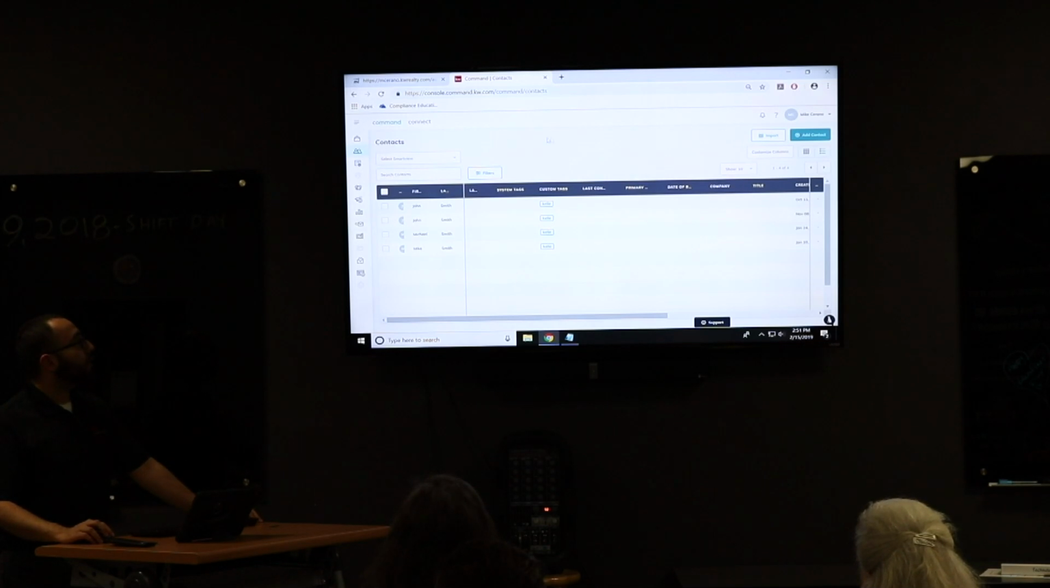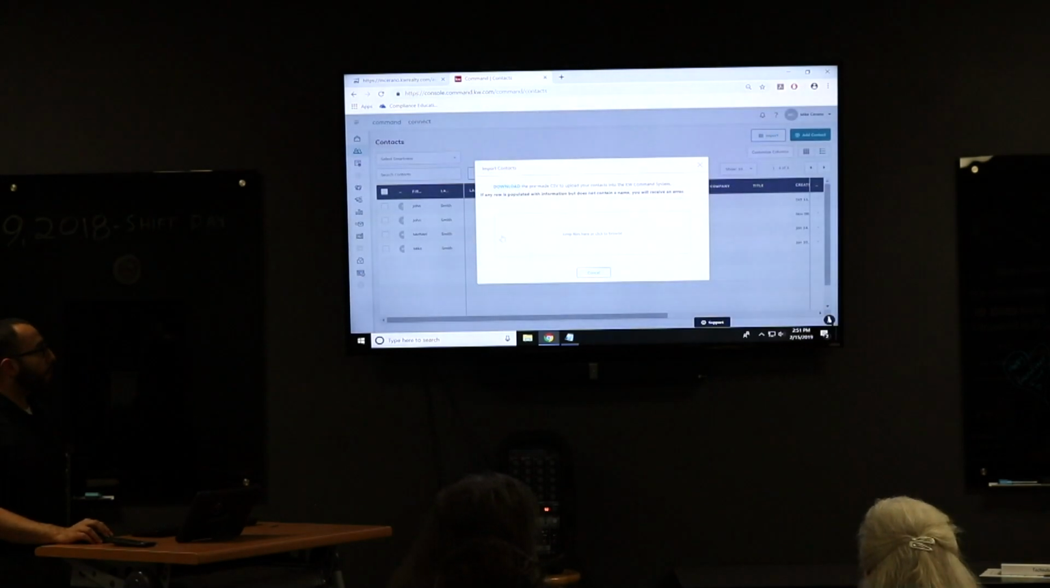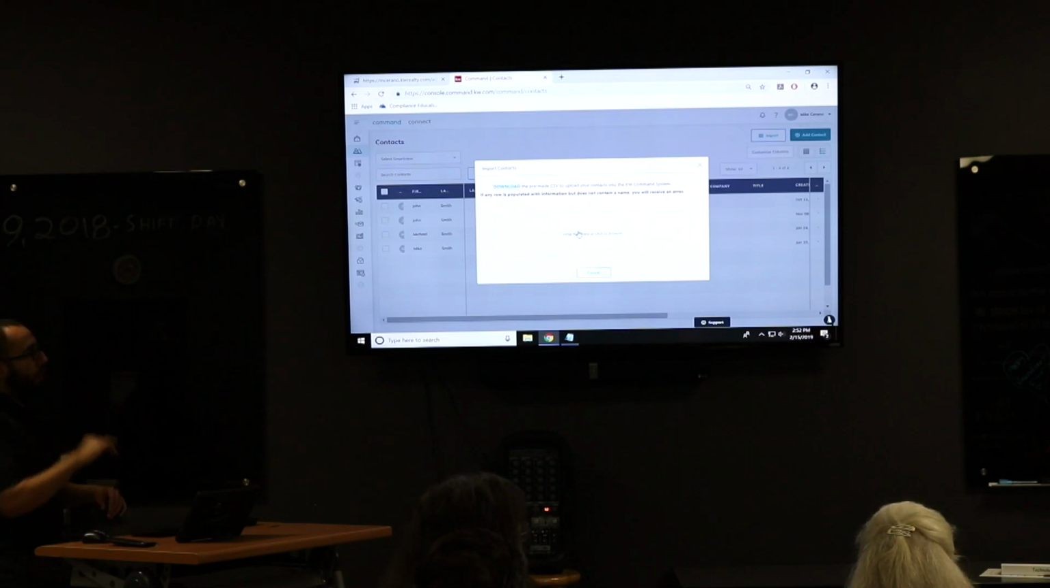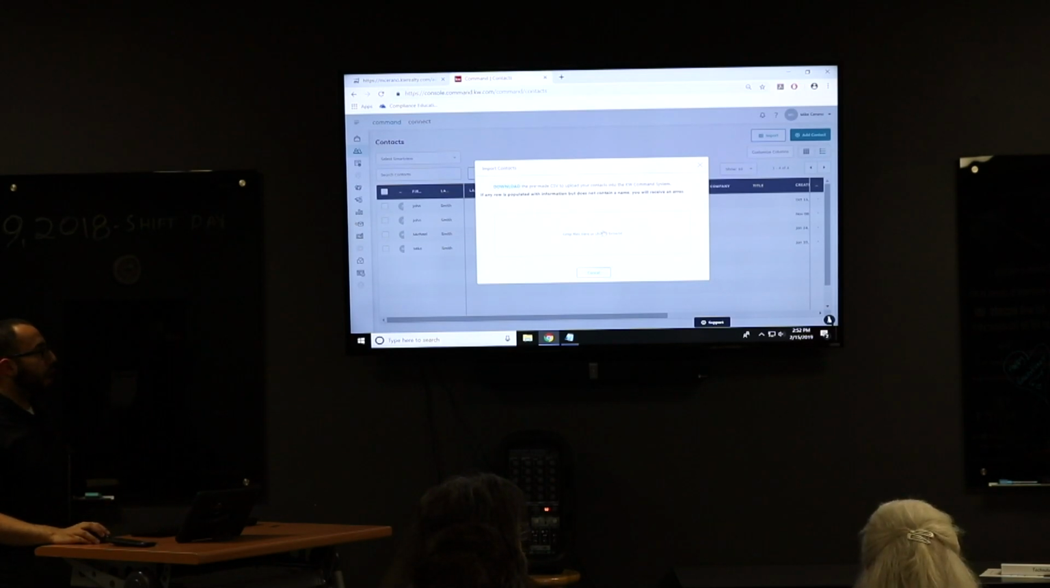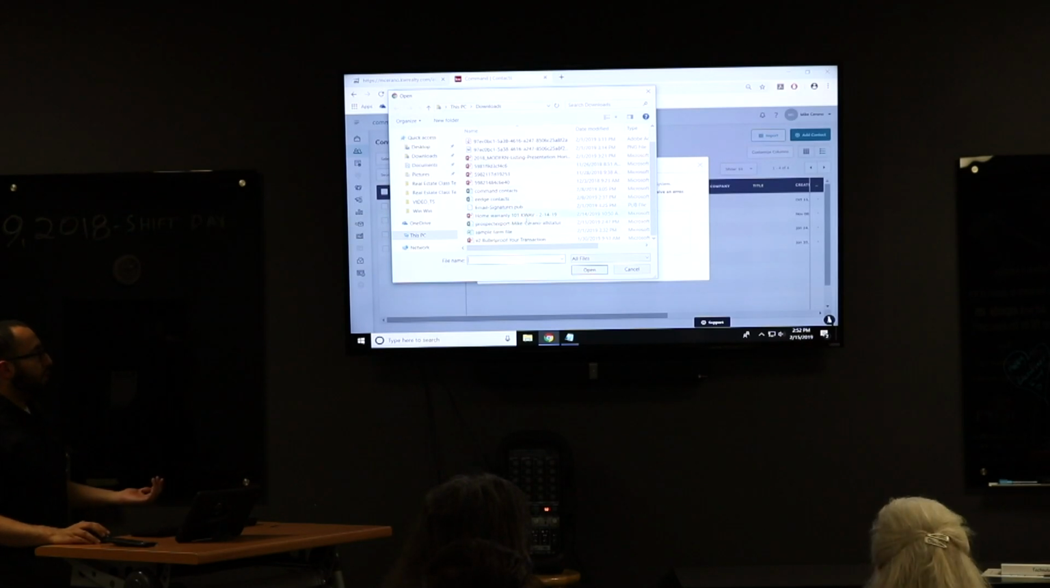So what we have here is again the contacts page, and we have an import button right here up near the top left or top right of the page. If I click on import, here's where it allows me to drag and drop the file into this window, or if I click the option here to browse, then it's going to open up my downloads page here, and I'm basically going to look for the file that I had just pulled out, which is going to be this one.